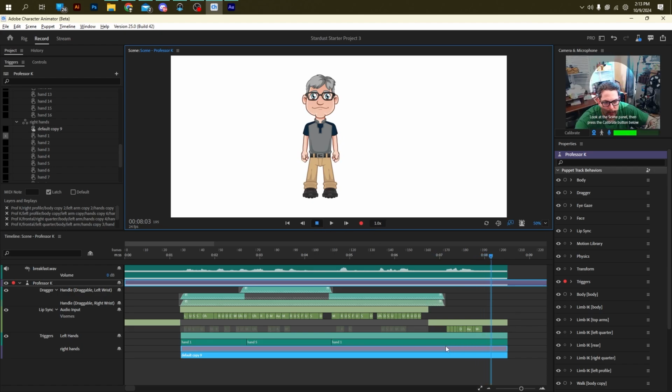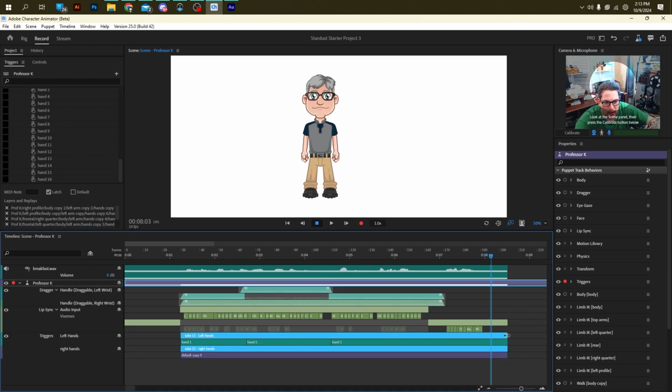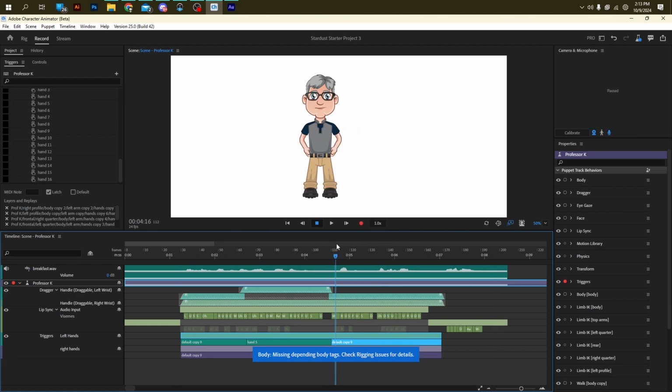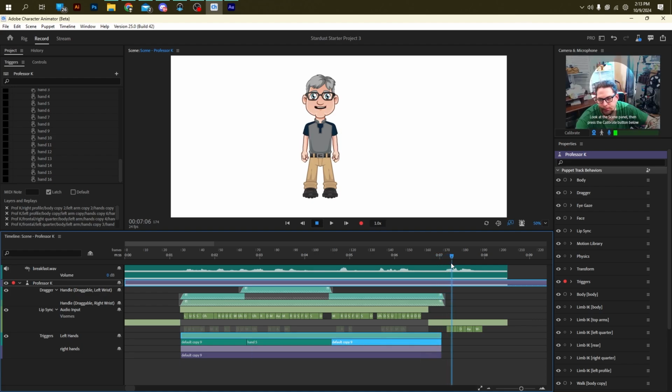And at the end, we want them to go back to default. And to do that, we can just have them end here. And on hand 1, I want default. And hand 1, I want default. So now, when he goes down, he puts his arms down. It's in his natural position.